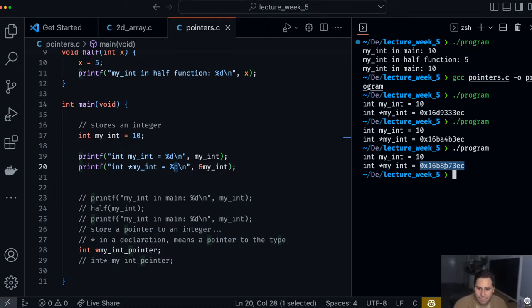Why is it int in front of my int? What does the int mean here? This is just my normal integer variable. But remember here, I've not declared a pointer. Oh, I declared a pointer here, sorry. You're talking about down here. Juno Zhao, yeah, and that's right, Karma. This is saying, I don't want an integer, I want a pointer to an integer.